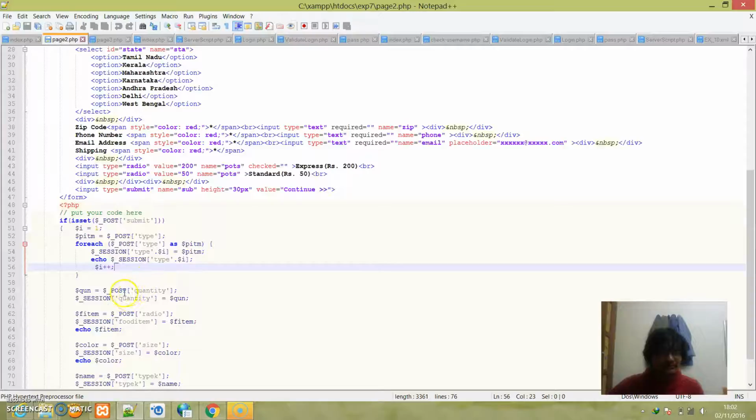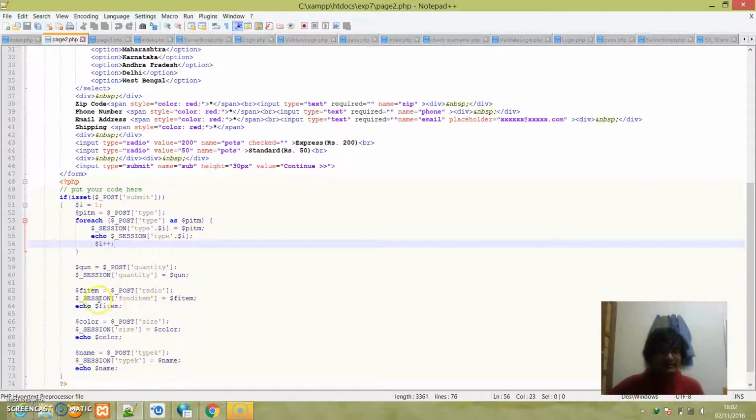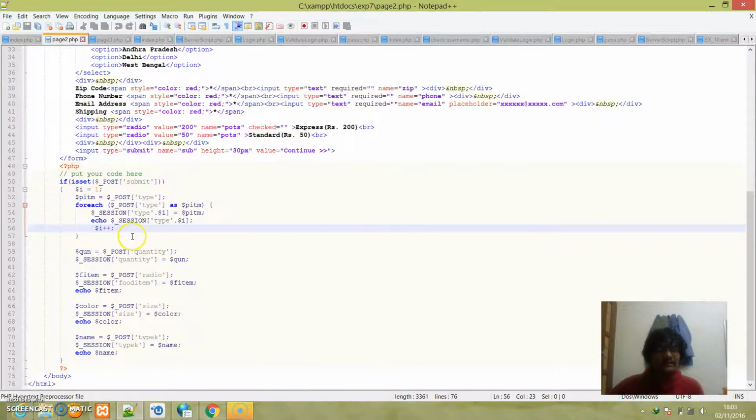Then again we write spend equals dollar post as type, and for each we write dollar post type as spend, and we use dollar session type dot i. For transferring the information from the first index to the last index, we are using this session.